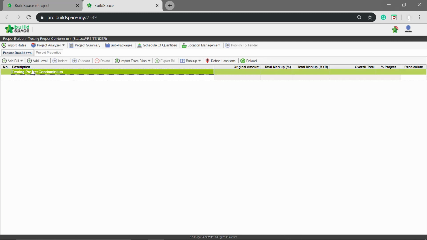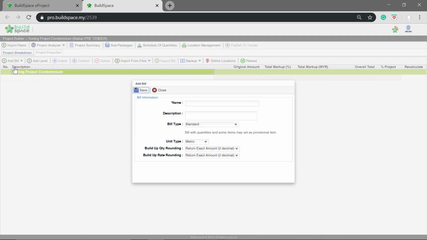First step, click at the project title, then click Add Bill. Select Normal Bill. Fill in the bill information. Then click Save.